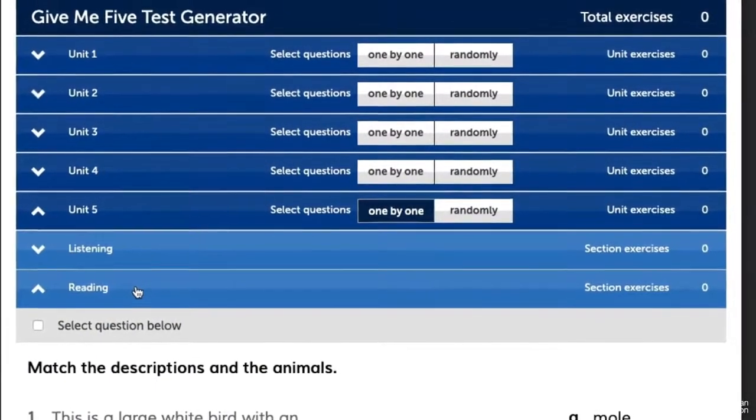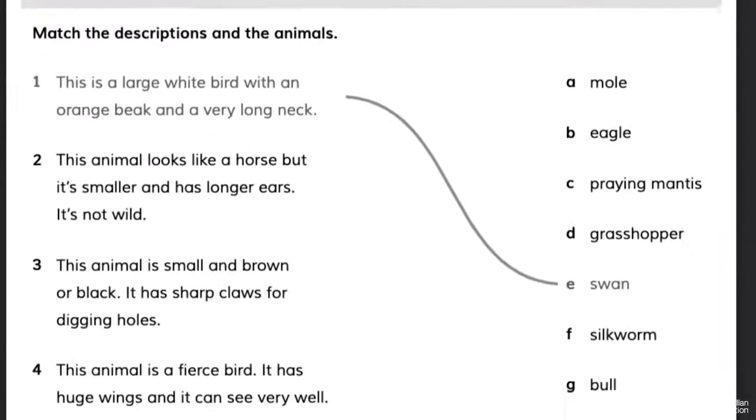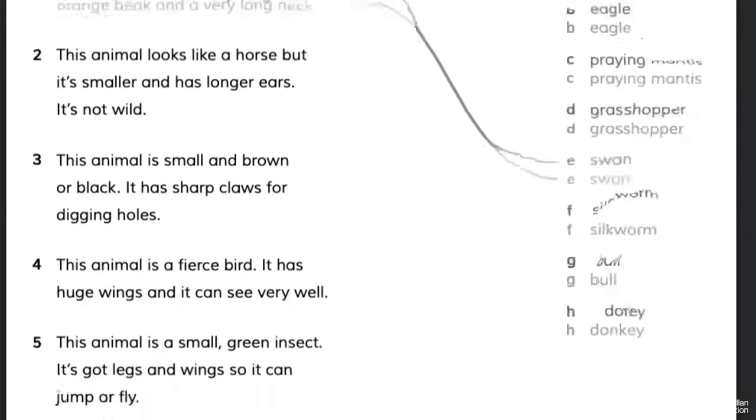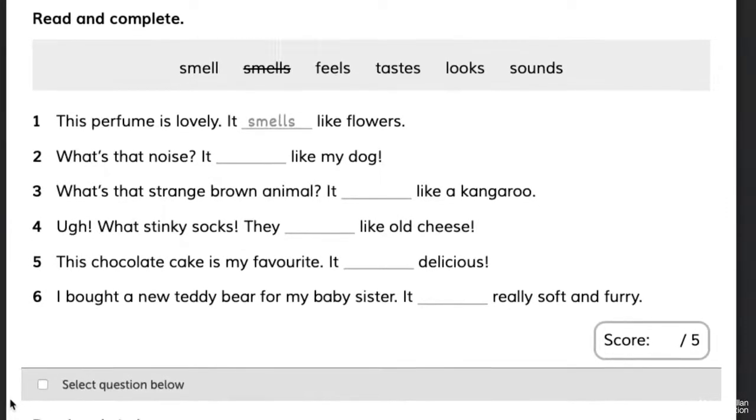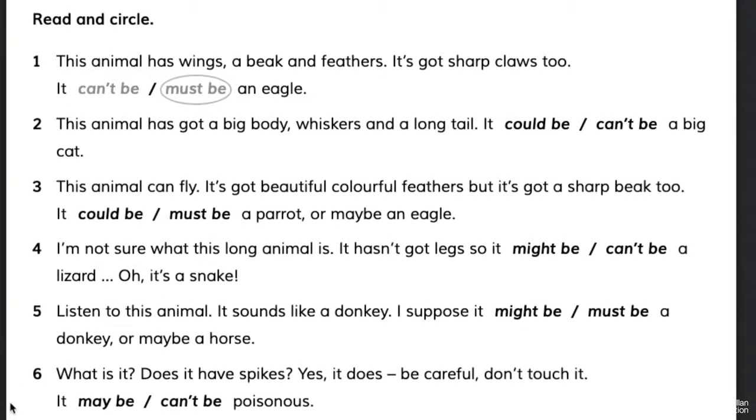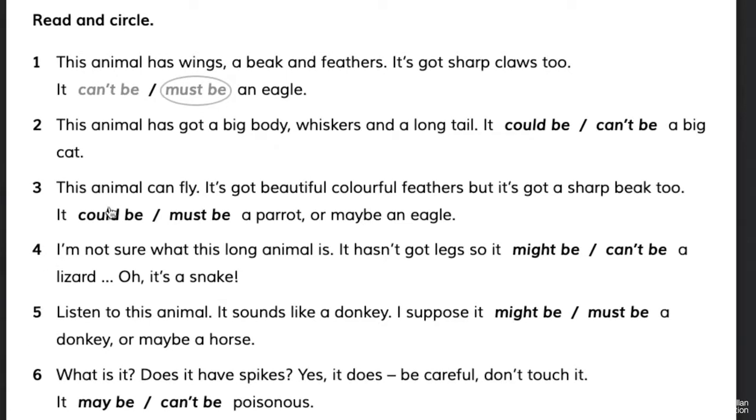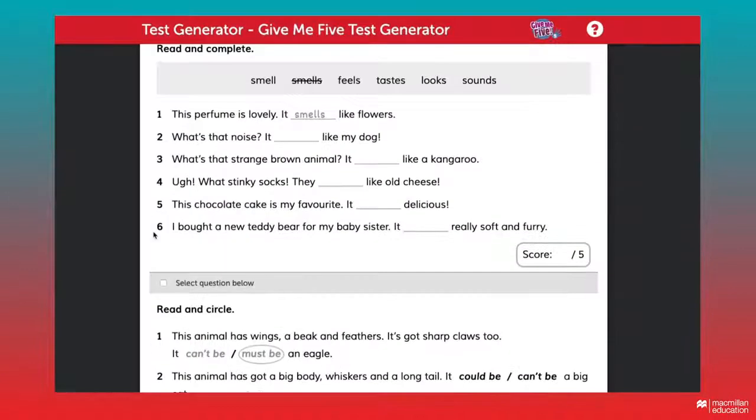For the reading paper, I have 3 possible items to include: a matching exercise, a gap fill exercise, and a circling exercise. This last one includes a grammar point, which we haven't studied closely yet, so I'm just going to choose the first 2 exercises, which recycle some vocabulary from the unit.